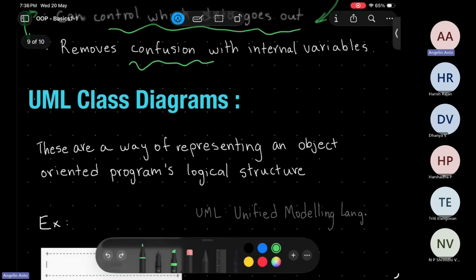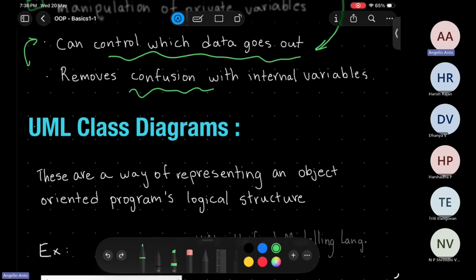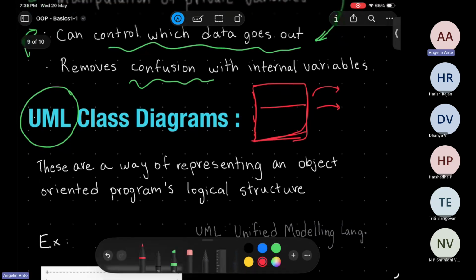Now, UML class diagrams. UML stands for Unified Modeling Language. So these are essentially a way of representing my classes so that anyone externally can understand. It's also a way of planning out how my object-oriented program would look. It helps me flesh out and picture the structure of my class and all its member functions and variables before I actually get started.